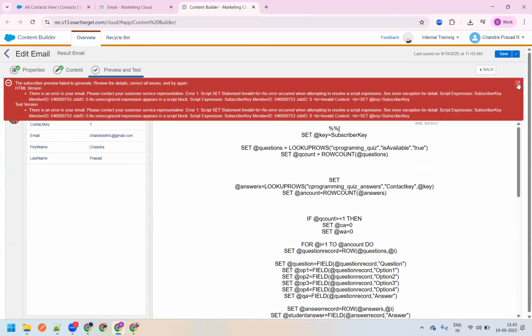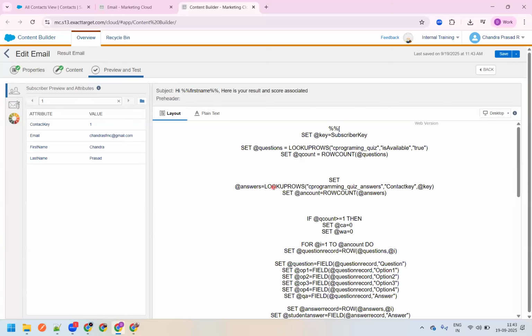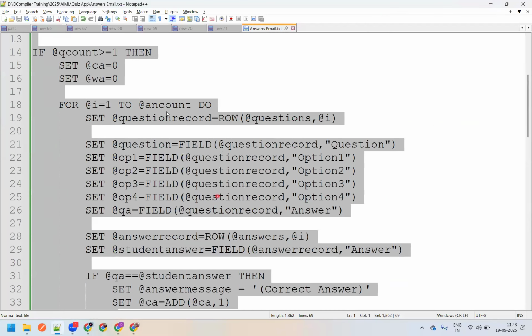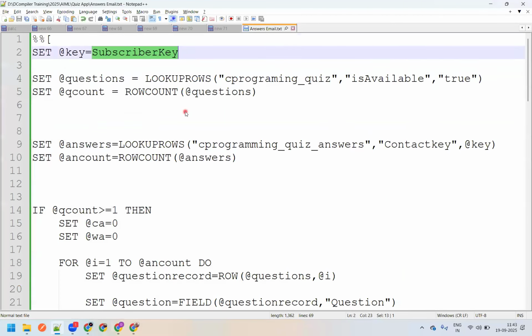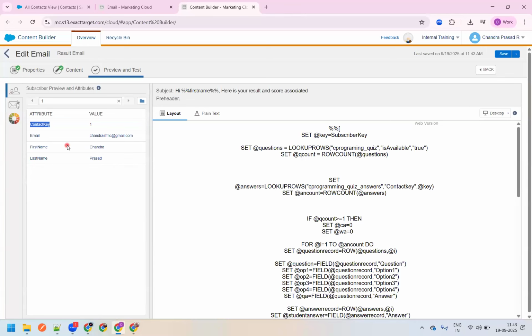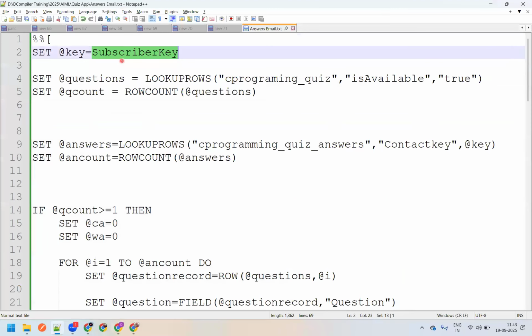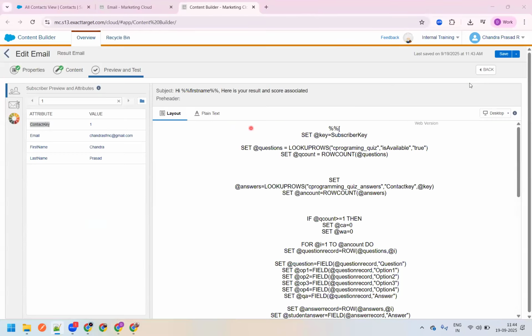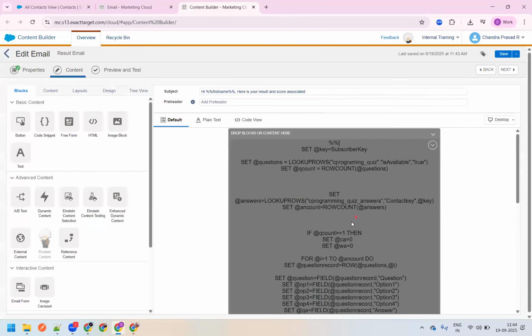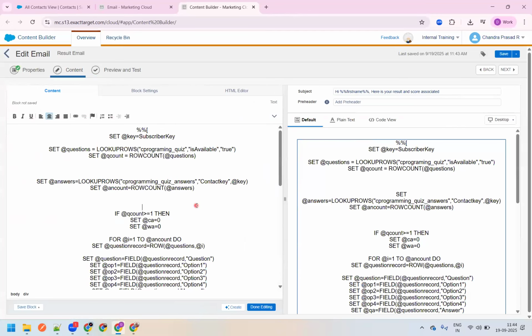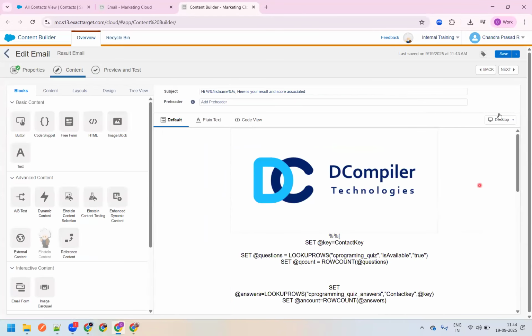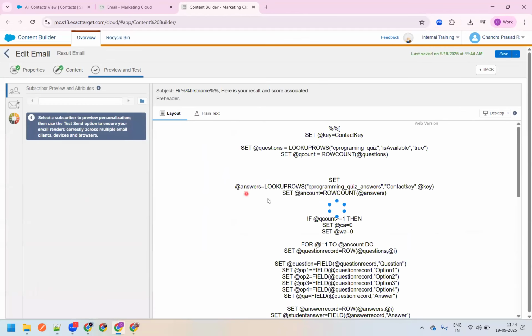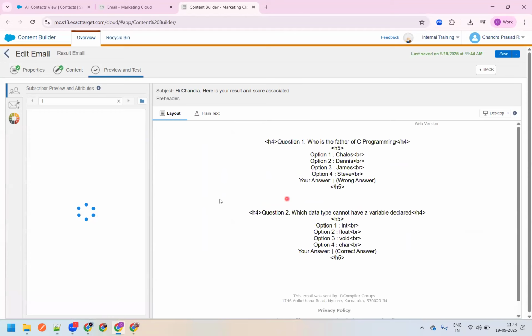Resolve the expression which is at the subscriber key. Okay. So here is the subscriber key. I need to update it with contact key. This column, the name is wrong. That is the reason it is throwing an error for me because the column which I was referring is different. Let us see whether it works.